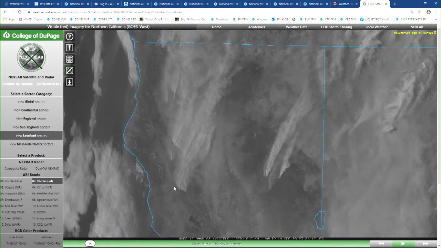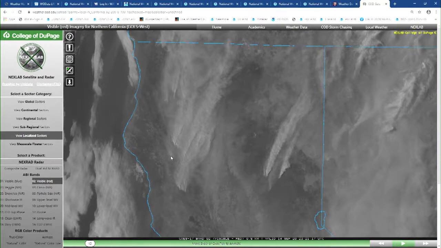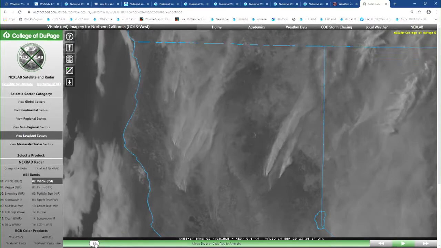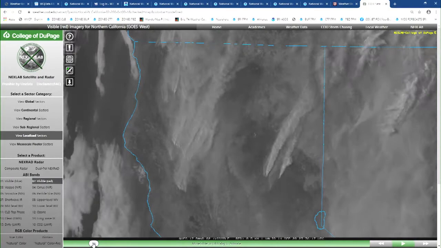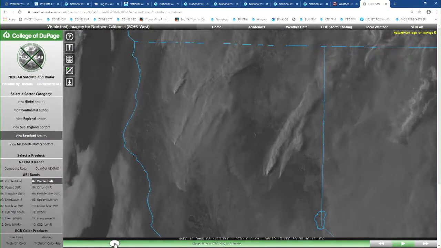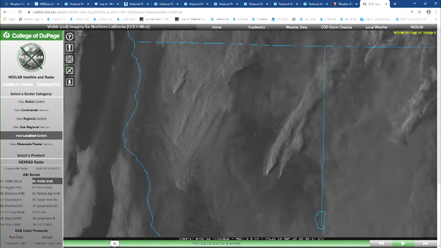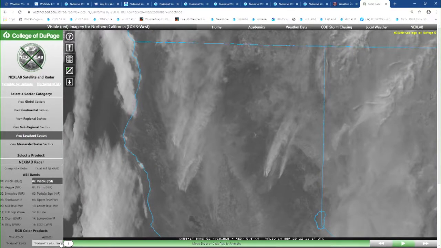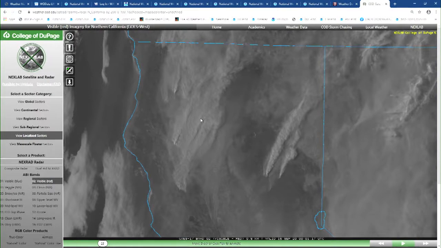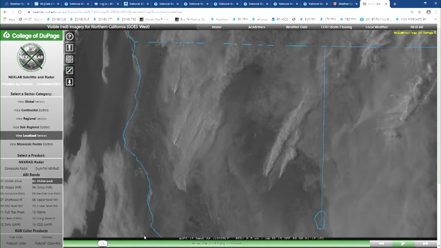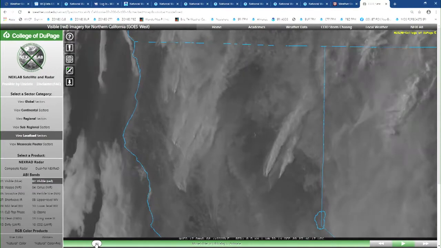We have 1, 2, 3, 4, 5, 6, 7, 8, 9, 10, 11, at least 12. That might even be one there. Let me see. Yeah, a smaller one there, so about 13. And that's just a quick count. We also have several up here going into Oregon. So these are the wildfires, and you can see how it is showing up quite nicely. Look at how thick that smoke is. It's thick enough that it's actually a brighter gray.